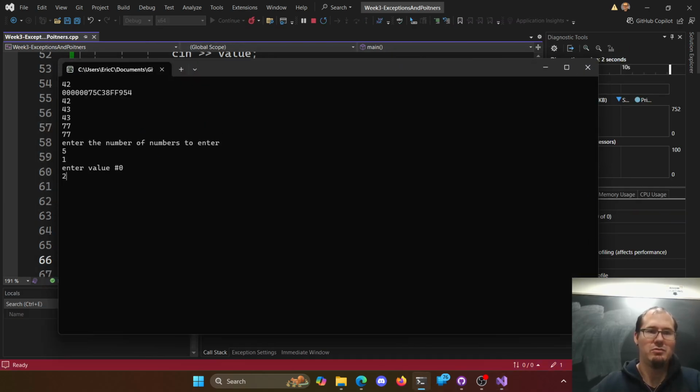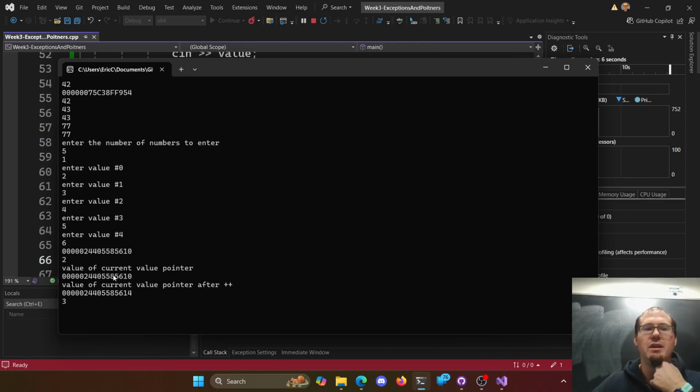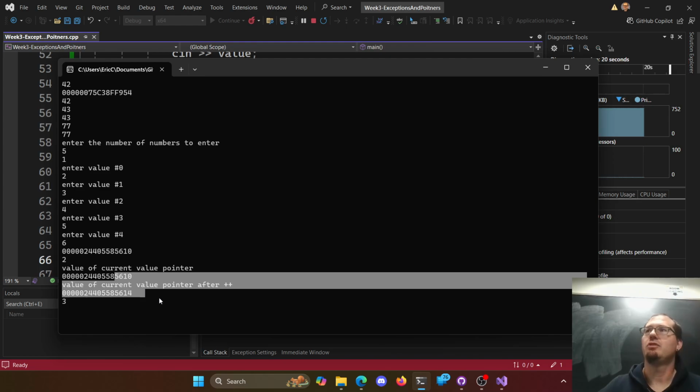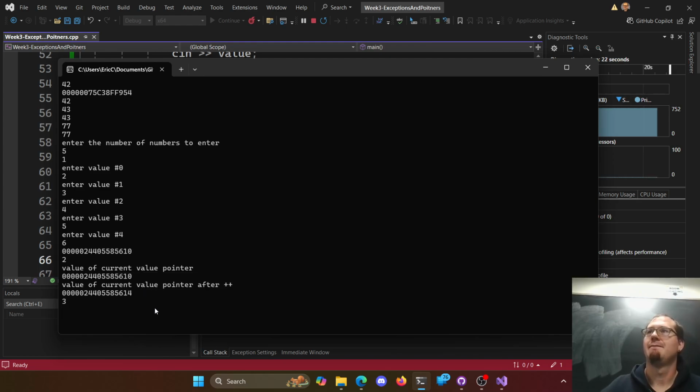So 5 values, 1, 2, 3, 4, oops, 2, 3, 4, and 5, whatever. So here's the value, and I added one, added 4 bytes. From there, I got the next value pointed here. I got an extra input in here because I'm silly. But you can add to your pointer to move where it's pointing.